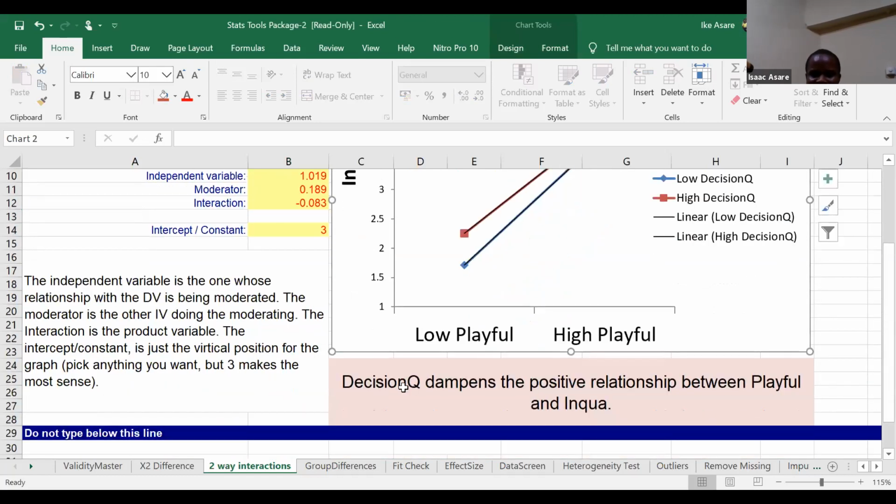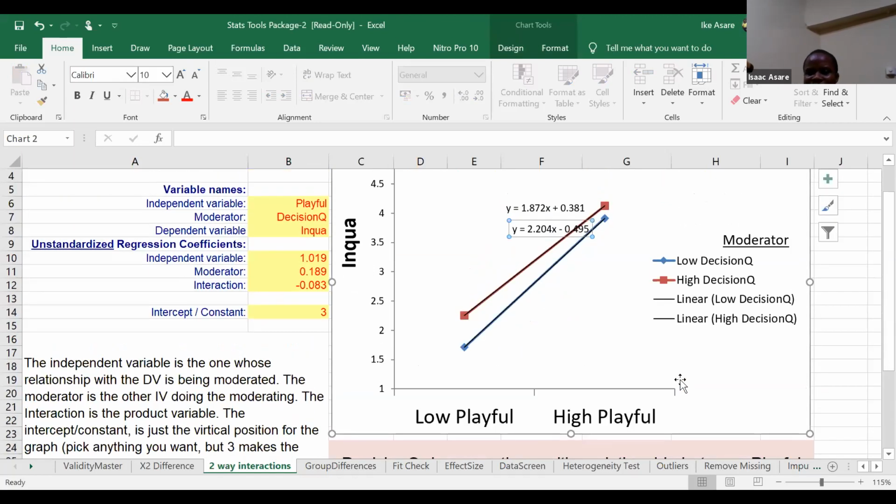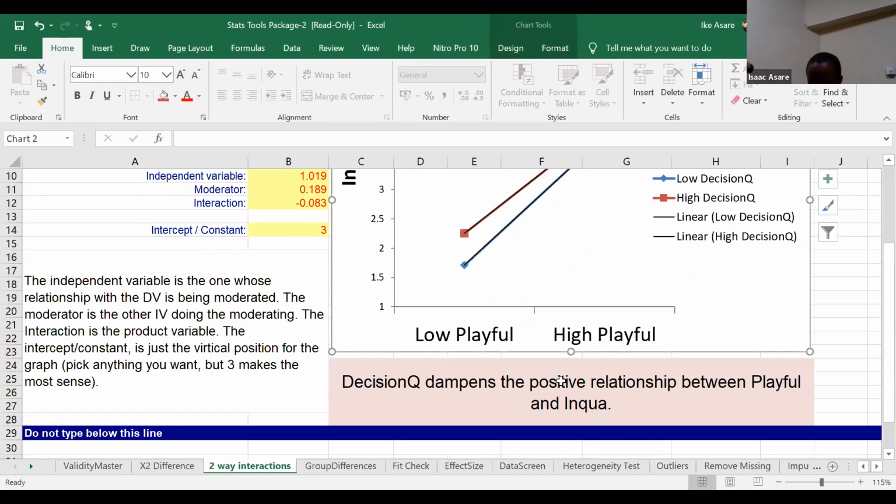It says decision quality deepens the positive relationship between playful and information quality. So even this one tells you that there is a positive relationship using the moderator, or that the moderator comes in between the two before this particular dependent variable can work. Are you getting it? Here, the moderator is very important in this scenario, so you can use it and test your hypothesis.